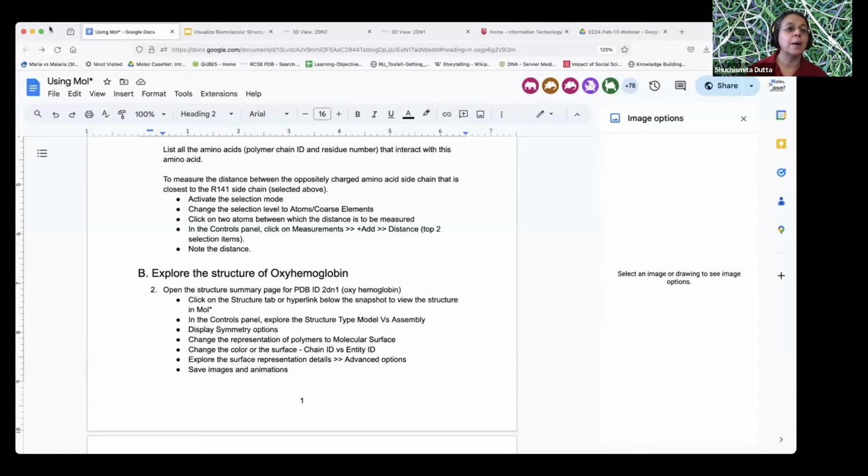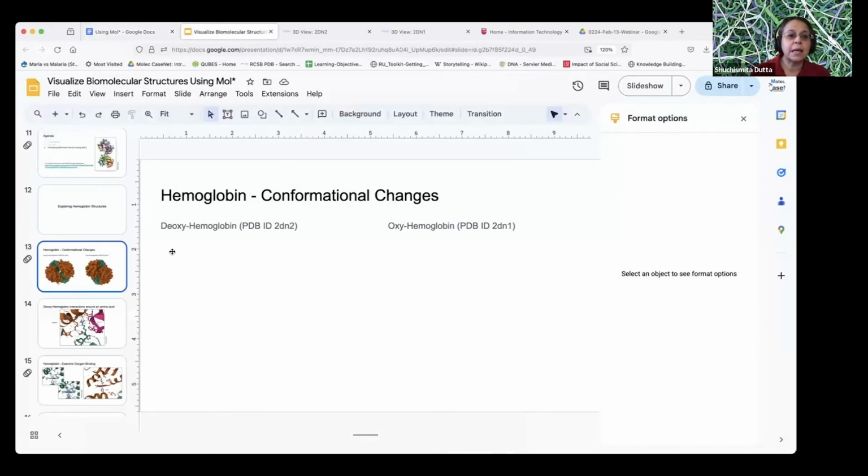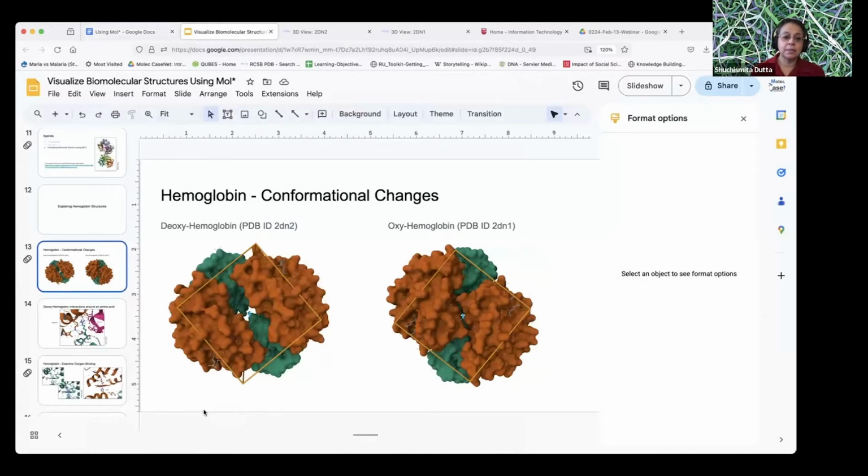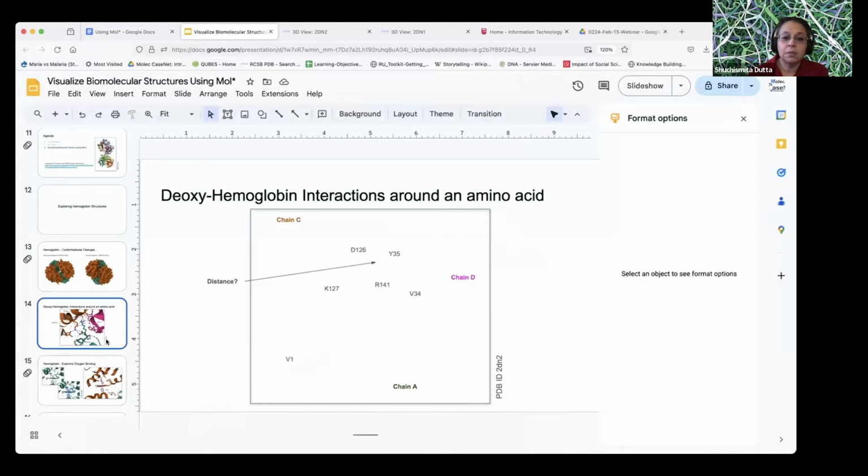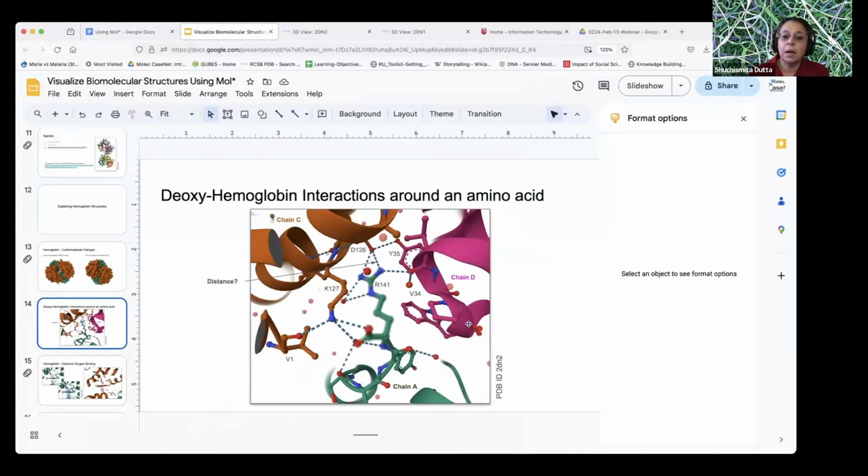We have examined the neighborhood of a particular amino acid, or it could be a ligand or anything. And we've learned how to measure distances. So let's go back to the slides. And just as a quick reminder, we saw the difference between oxy and deoxy hemoglobin. And we were able to create a view like this and measure distances, right?